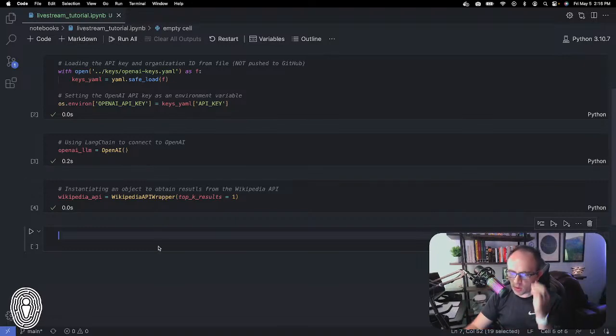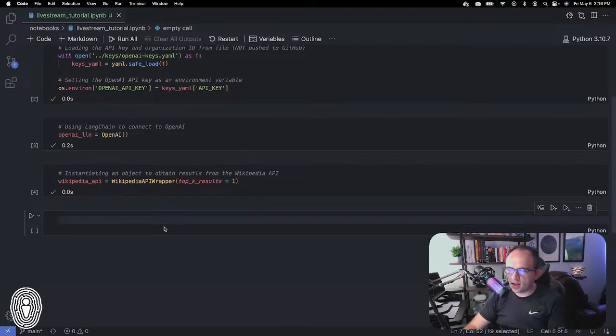Recall that the first step that we want to do is creating a research outline. I'm sorry, I keep messing that up. We want to create an outline for the research paper that we're going to write. So I'm going to say, creating a prompt template for generating a research paper outline.